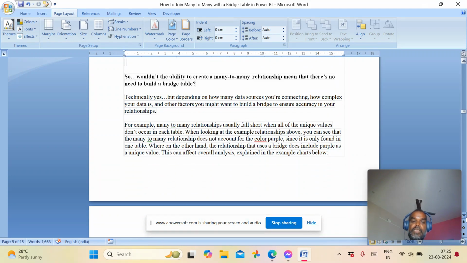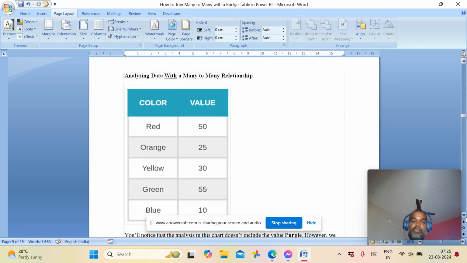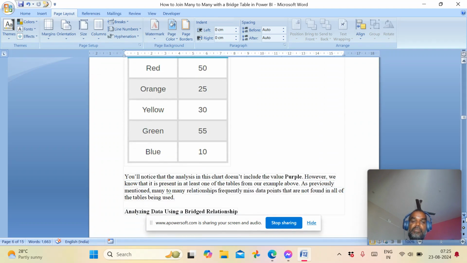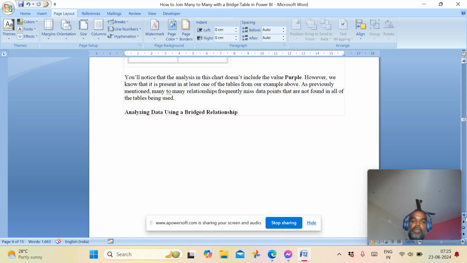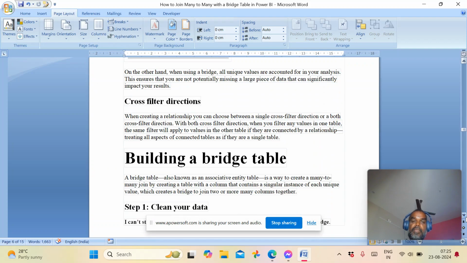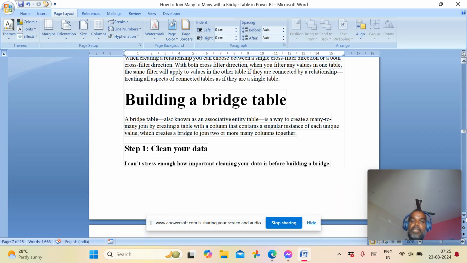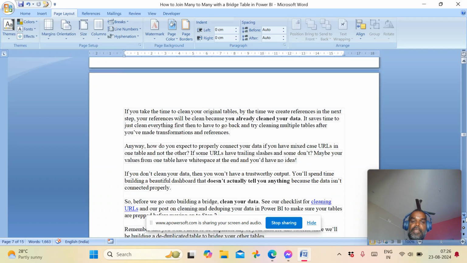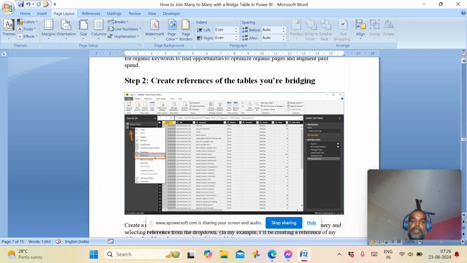You can check that you are able to achieve it, analyzing with a many to many relationship. This is the value, and you can make a bridge relationship between the tables as well. The other way is we can maintain a cross filter. By doing this cross filter, it travels based on your selection of a value. It travels through the table and provides your result.